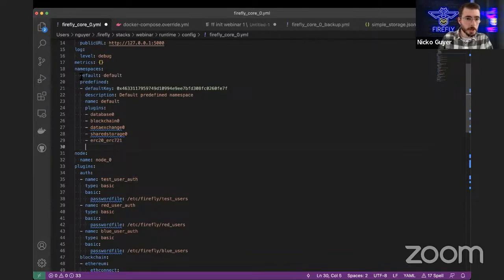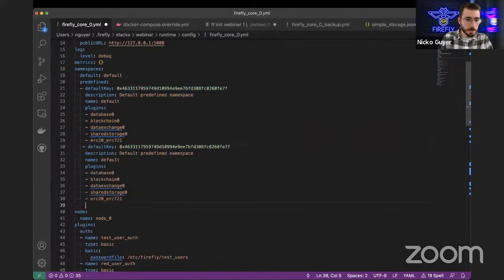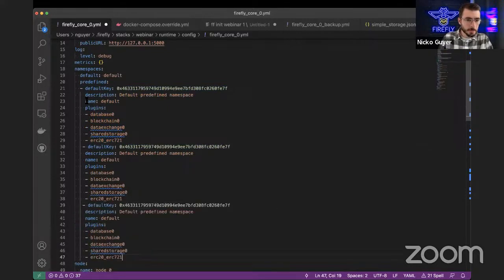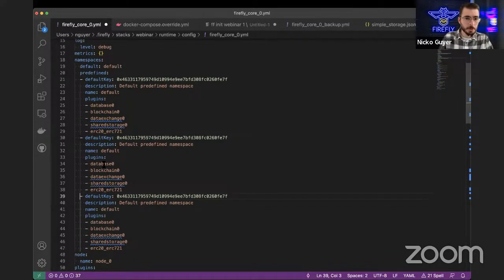But what I am going to do is copy the namespace config here and make sure this is all indented correctly, because that matters in YAML. Okay, so we've got 3 different namespaces. We're going to call this one red. Its name is going to be red. This one's description is blue, and its name is blue.